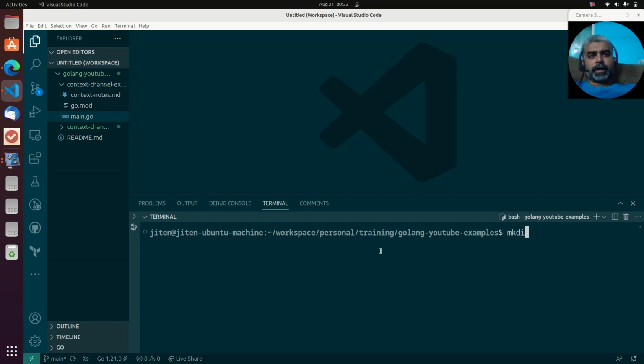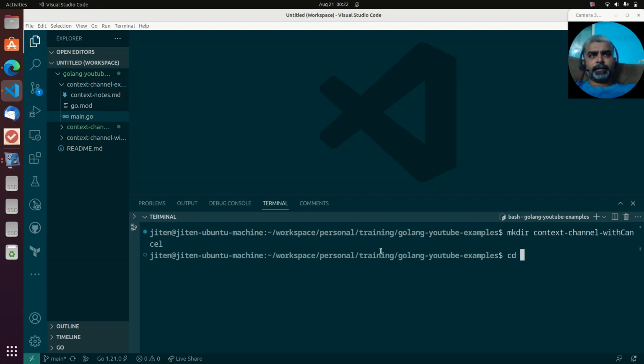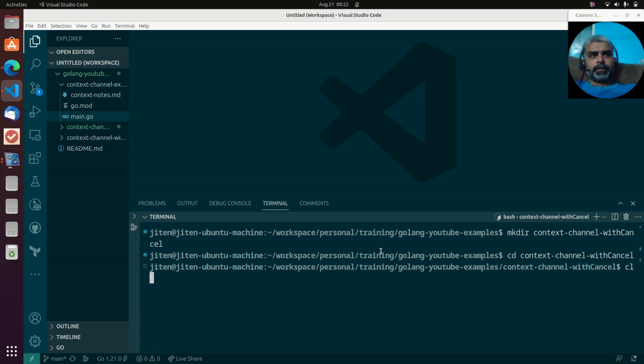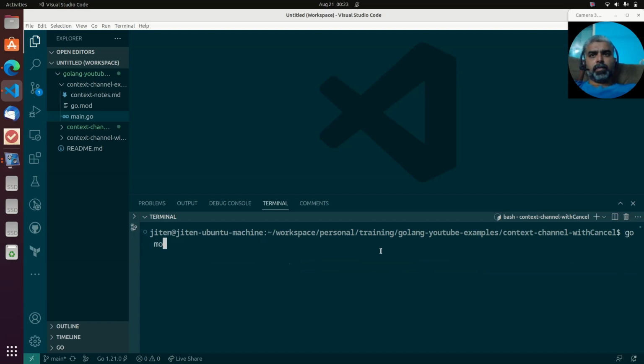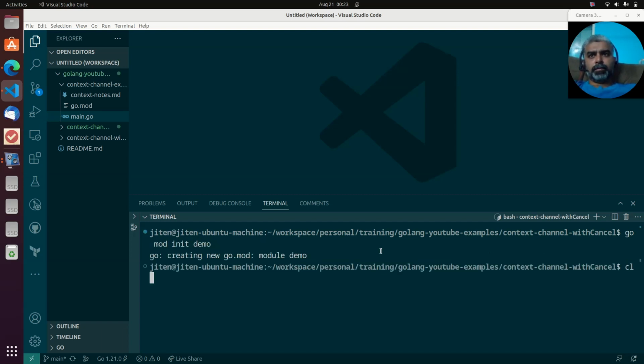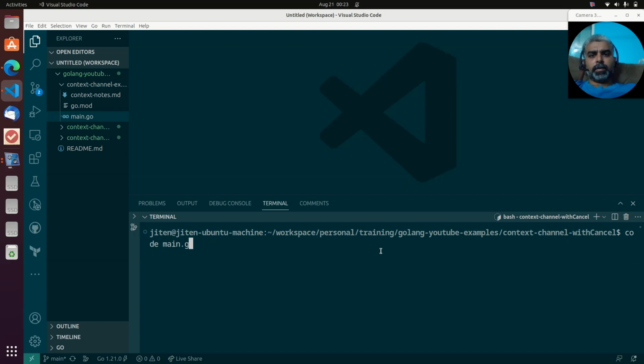So I'm going to create a directory, mkdir context channel with cancel. Then go mod init demo, and code main.go.